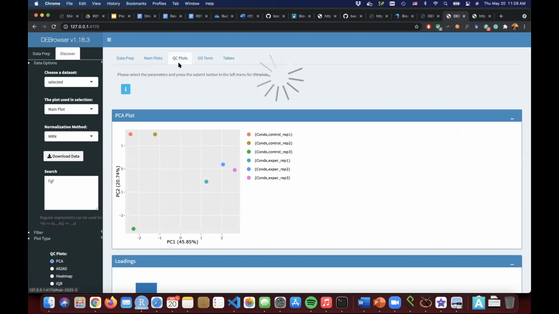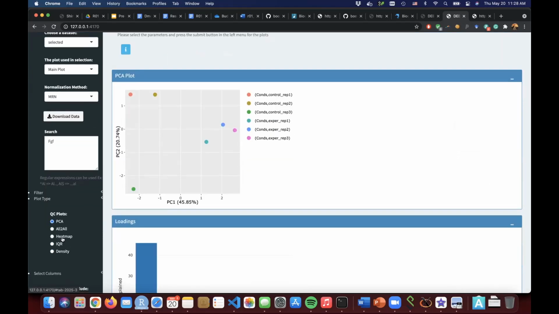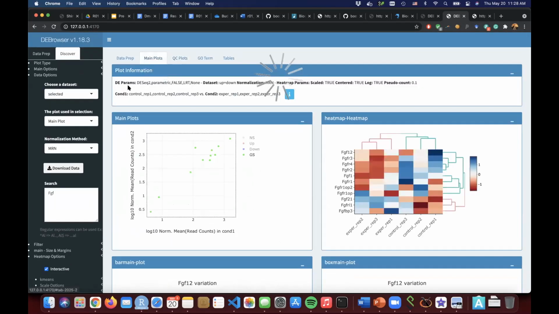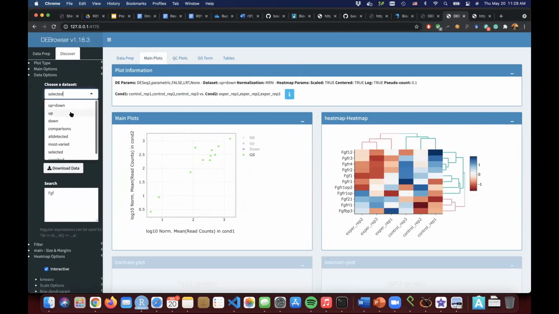And if you just want to play more with the heat map, you can click here, or you can just create this scatter plot. These are FGF genes. So you can use a group of genes to look at all these things together, and everything is, again, interactive. I'm going to go to up and down regulated genes now.